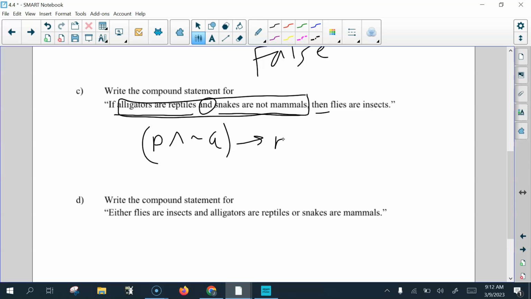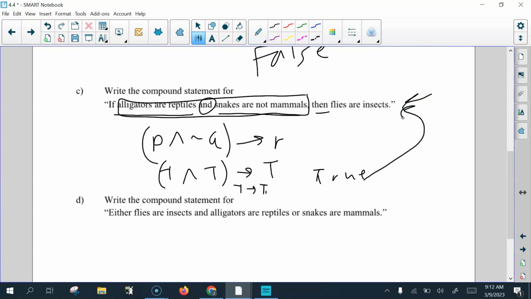Okay? Now, it doesn't say to do this, but let's do it anyway just for practice. We're going to translate it. So P was a true statement, and not Q, well, Q is a false statement, but not Q is a true statement, then R, which is a true statement. So this leads to T, then T, which is true. So this statement up here is true.